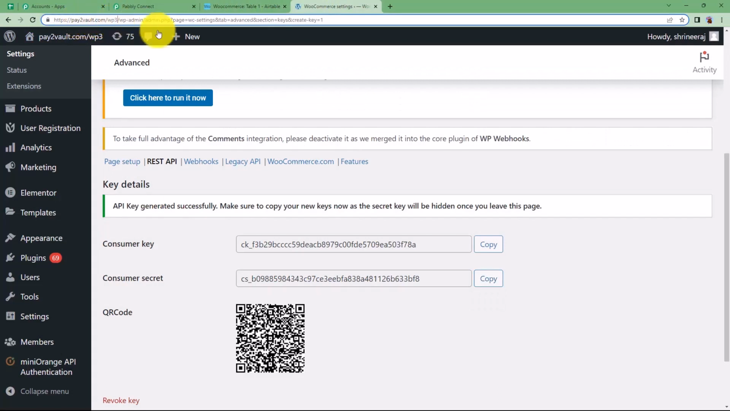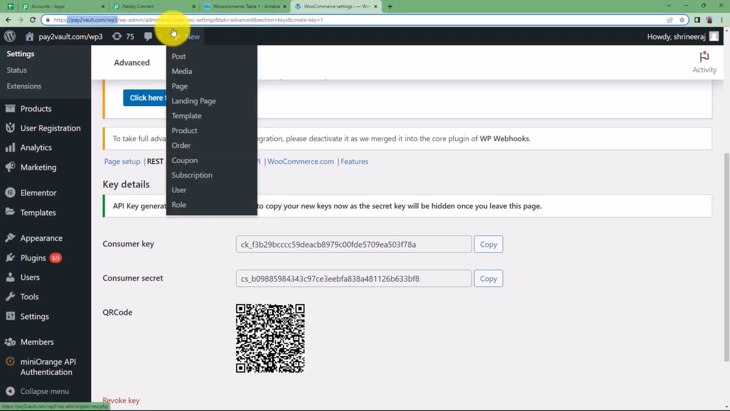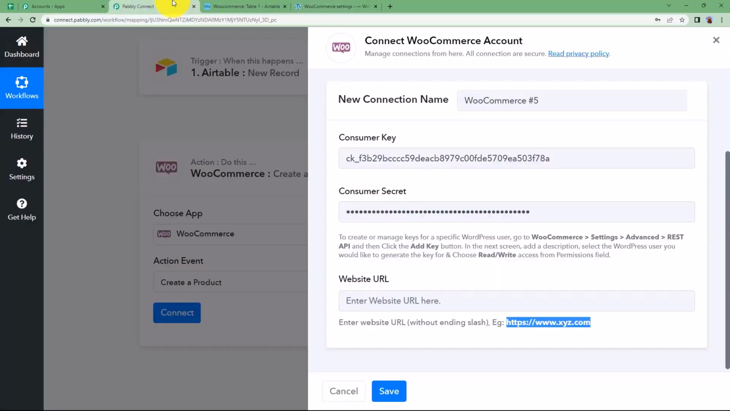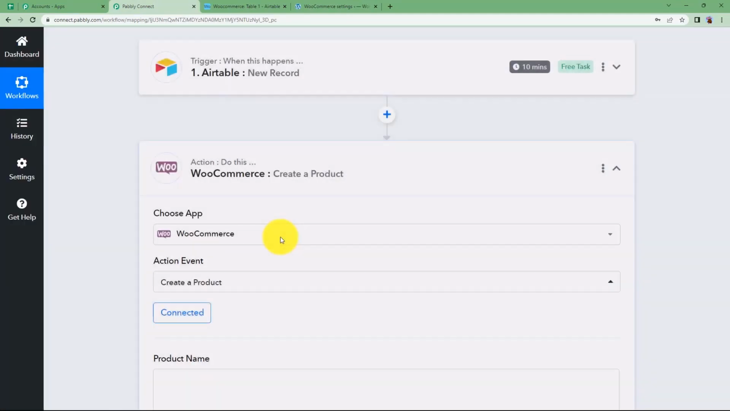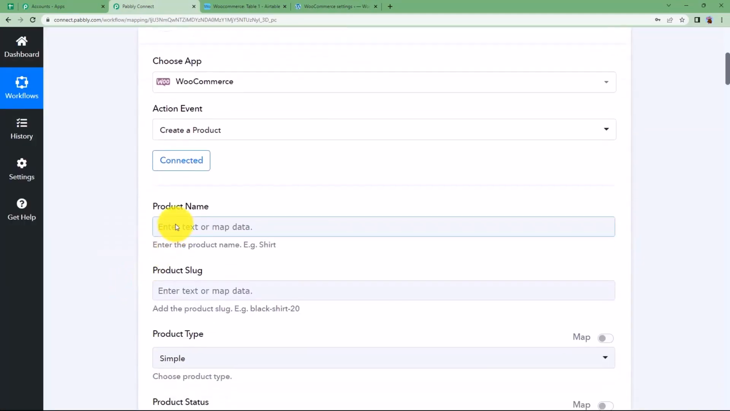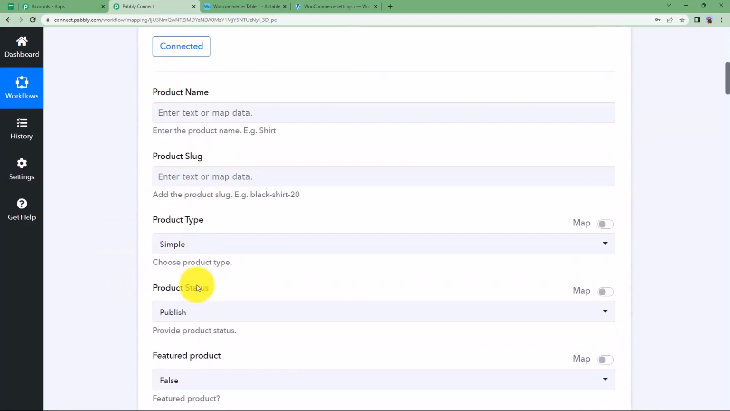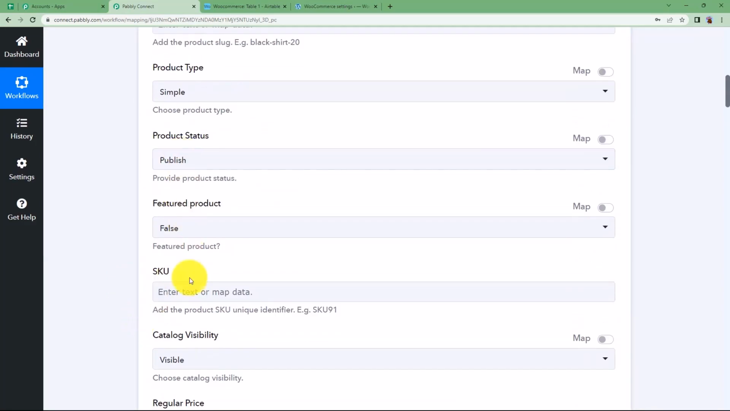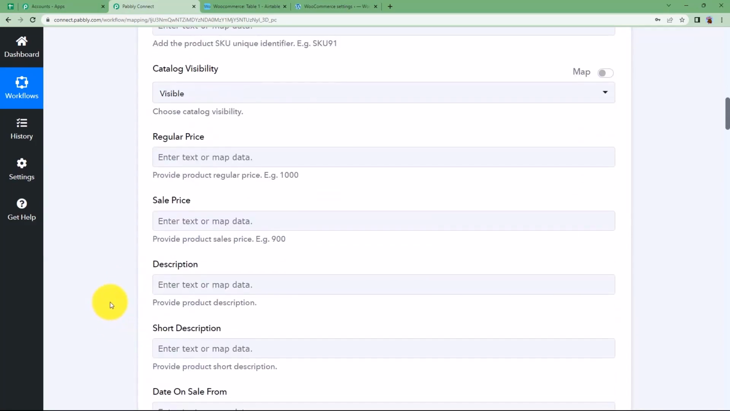So make sure that you cover till WP3 and copy this complete section and paste it in its respective place. It's this. Once all of this is done, click on save and your connection will be established. See, it's done. Now we have the product name, product slug, type, status, which means there are various details that are generally required to create a product.